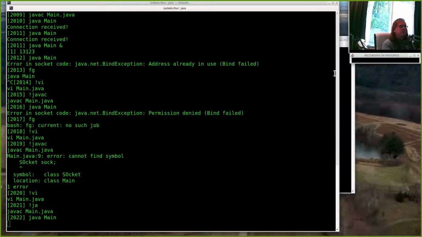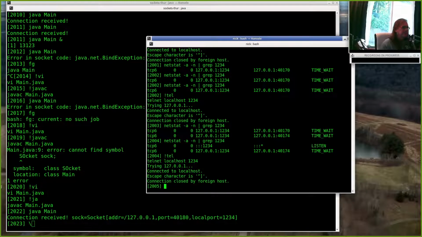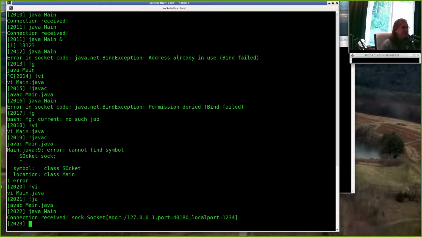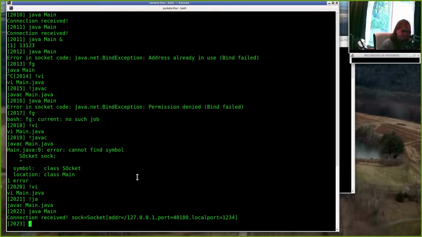And so we'll come in here and we'll do our telnet connection. And it says connection received, and it tells me the socket that it received the connection from was 127.0.0.1, and there's the port number. And here's the local port, right, the port on the server side that it was connected to. And if I do my netstat, I can see I had a connection between 1, 2, 3, 4 and port 4180, and it's currently shutting down, right? So that's 4180.